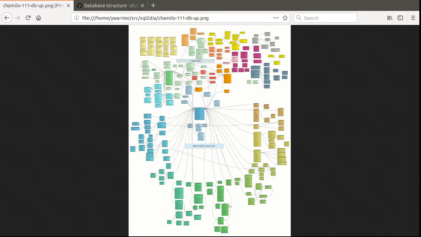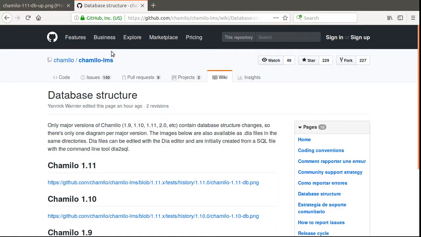Hello, in this video we're gonna see the database structure of Chamilo in a little bit of detail. This is the database structure for version 1.11. You can find this schema on the web on GitHub.